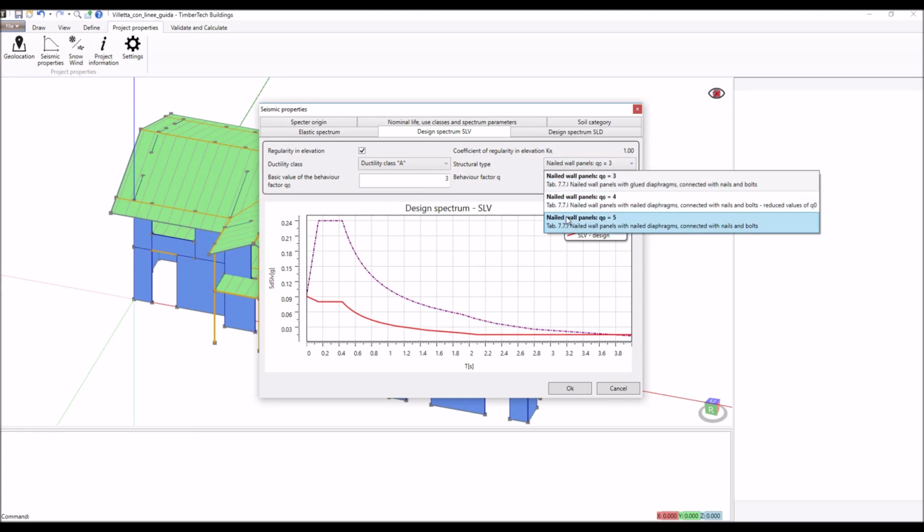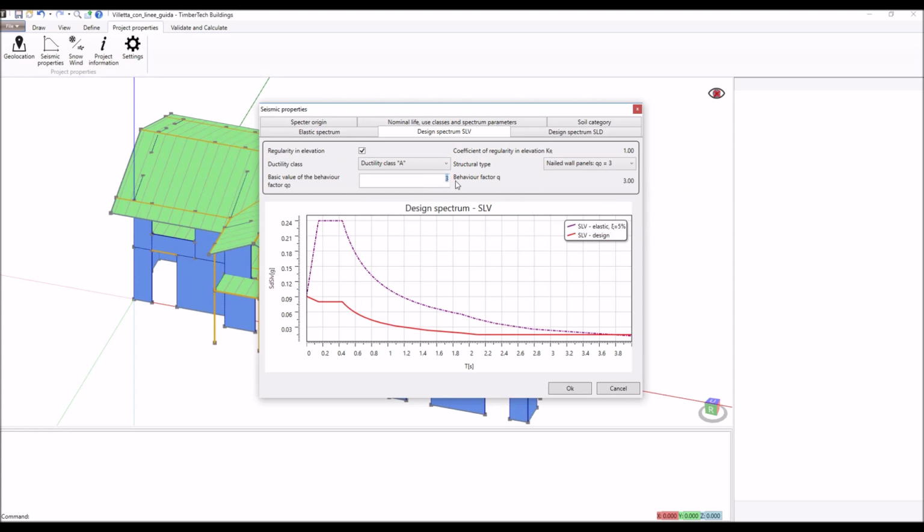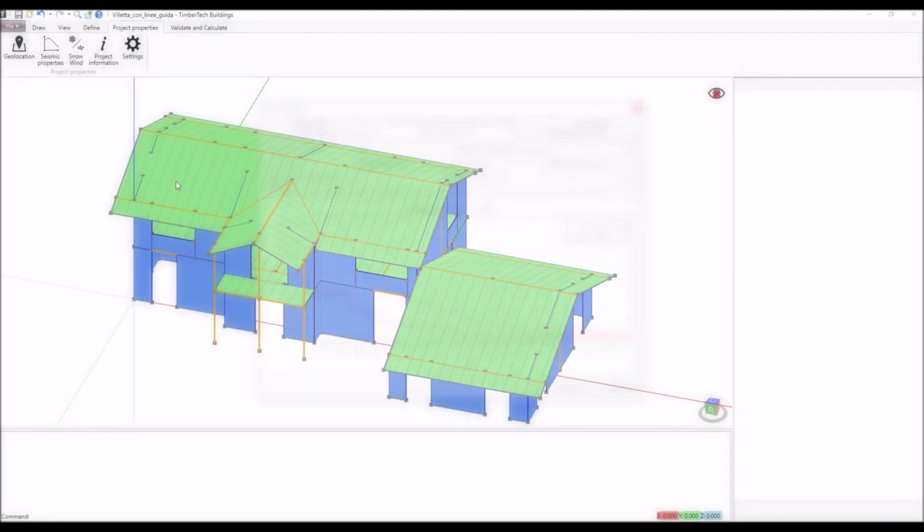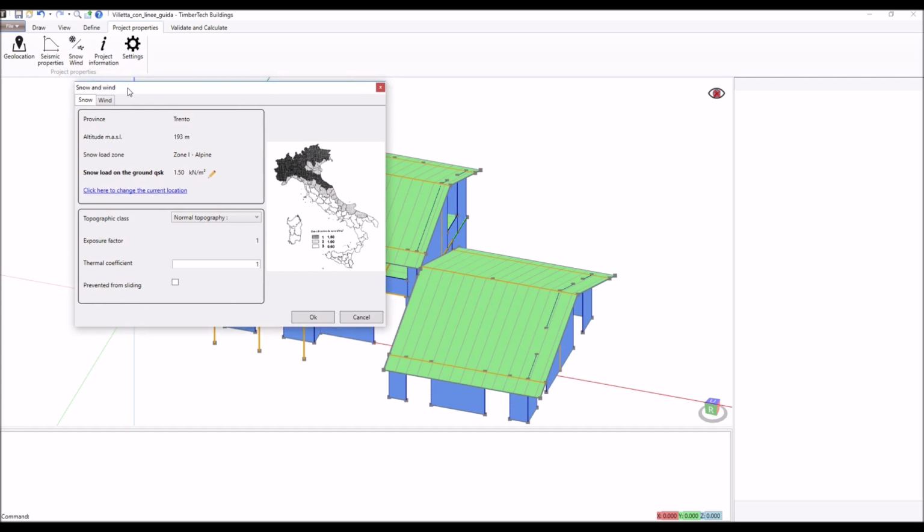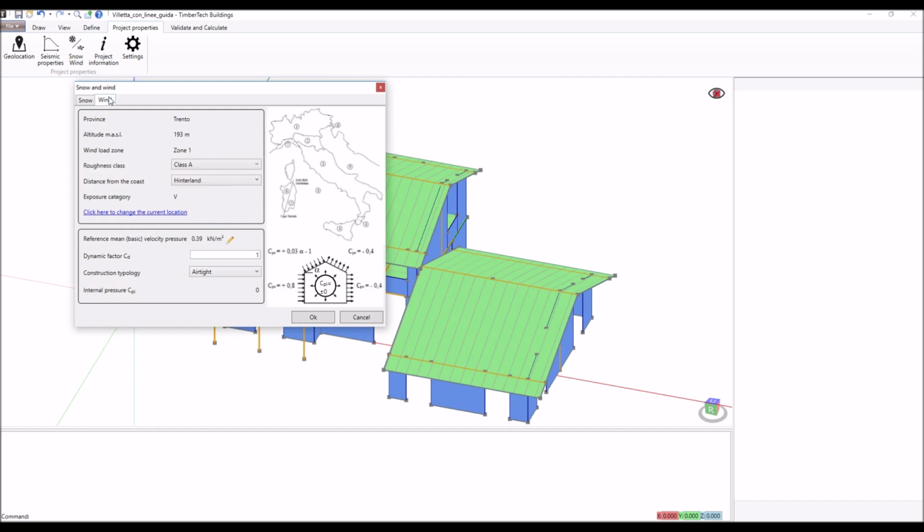On the basis of the choices made, the software will propose an adequate structure factor which in any case the user can modify. In the same window you can then define all the parameters, as proposed by the technical standards, for the calculation of snow and wind actions.